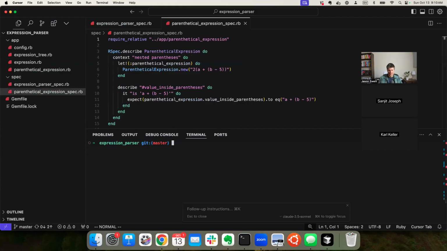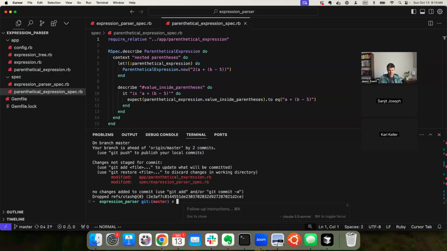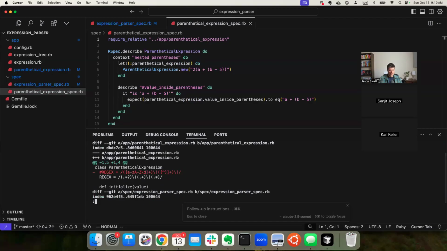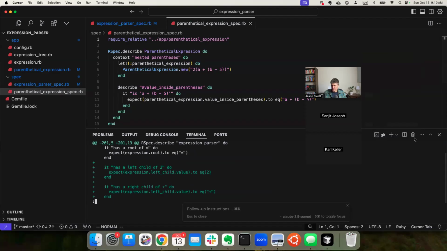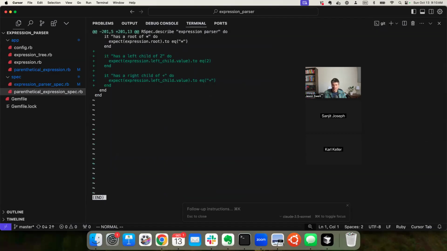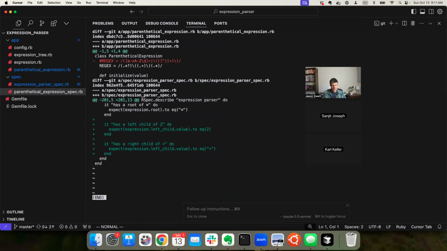Okay, now that we've done that, we can grab our changes out of the stash. And let's see what I was trying to do. Can I make this terminal window big temporarily? We added these two tests. Has a left child of 2 and has a right child of plus. Looks like these are the last tests at the bottom of the file.